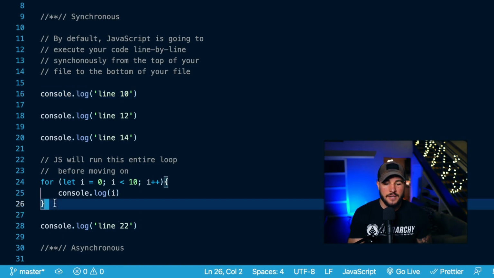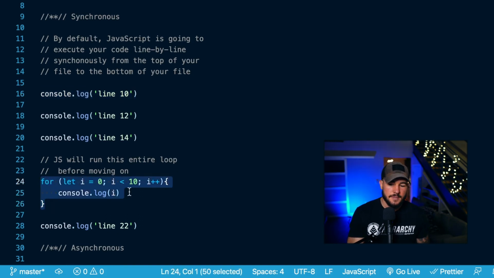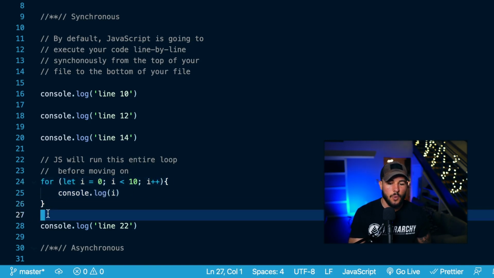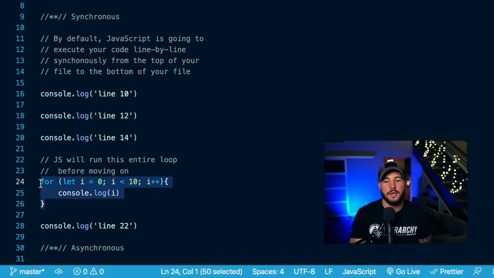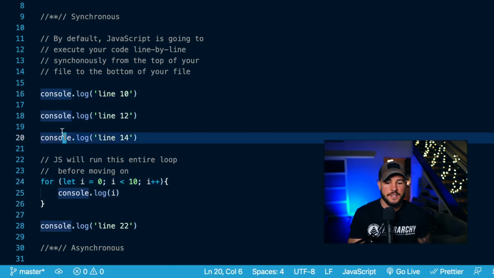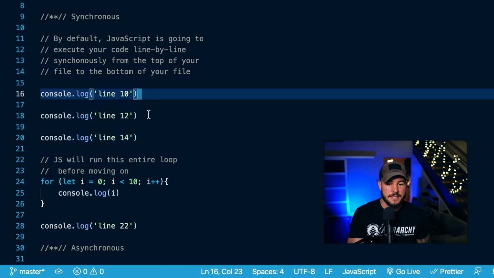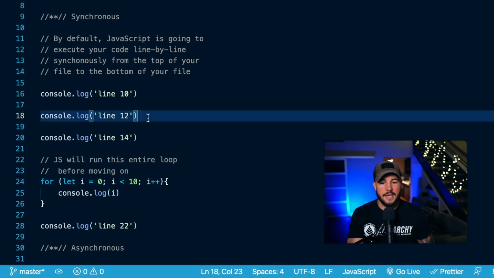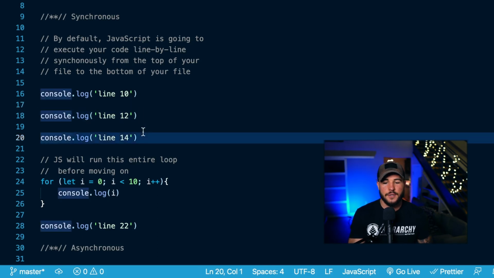So here on line 24, I have a loop that is basically going to run 10 different times. And JavaScript is not going to move on to line 27 here before it completes this entire loop. Because of its synchronous default behavior, it's going to move line by line throughout this code and execute it line by line. So it's going to execute line 16, it's going to move to line 17, nothing there, it's going to execute line 18, so on and so forth.